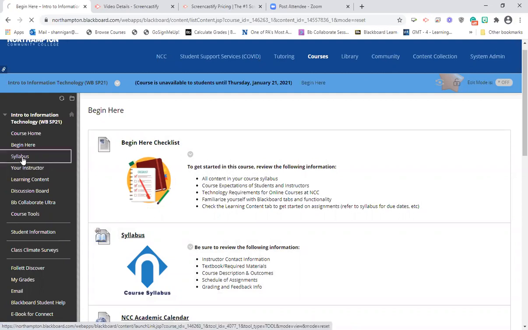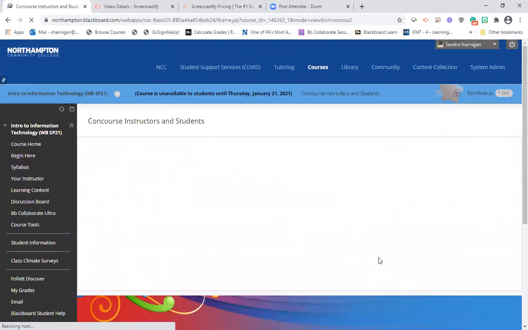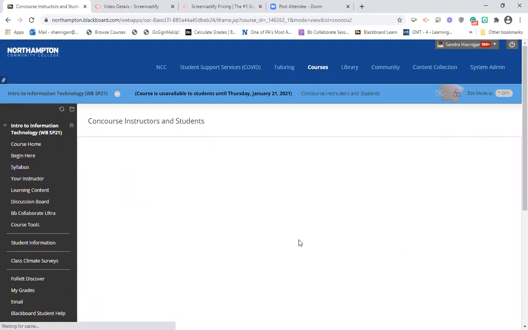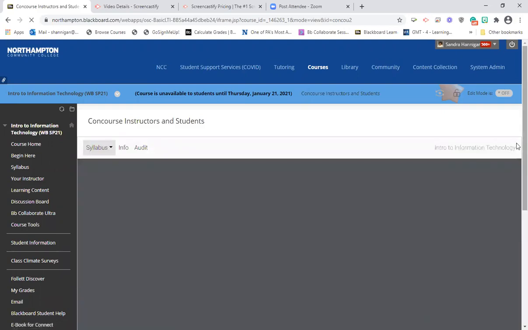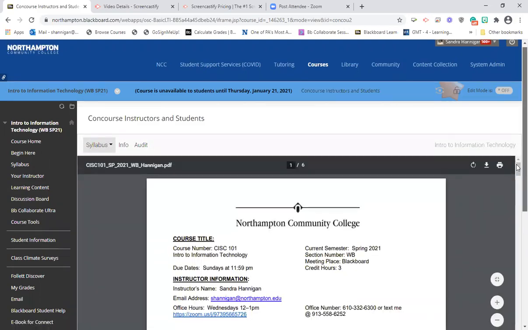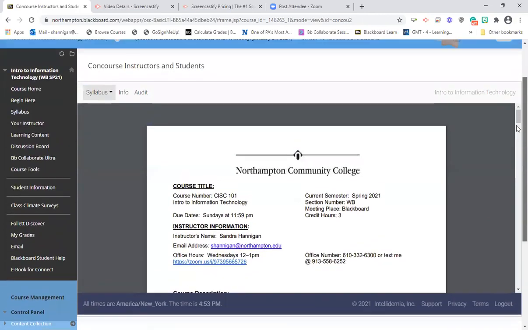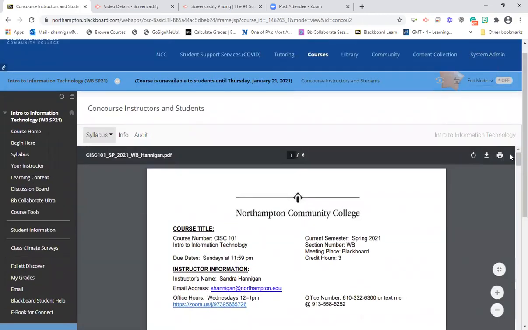So I mentioned before that there is a tab for the syllabus. I'm going to go there now. The Syllabus tab takes you to the syllabus for this course, and you can download the syllabus using that little download button. You can print out the syllabus, but just know that this syllabus will remain here in the course for the entire semester.